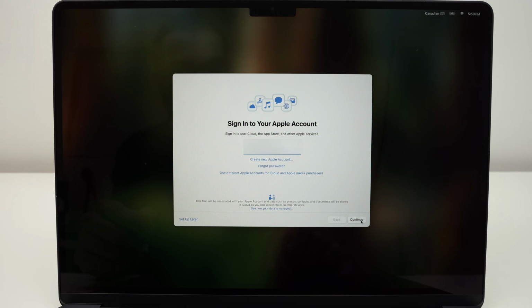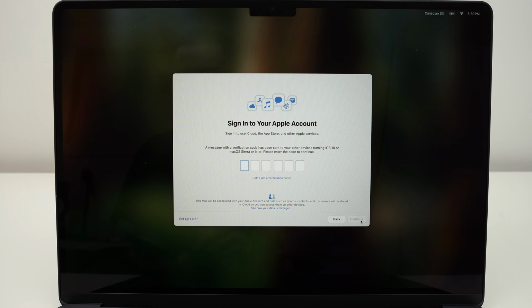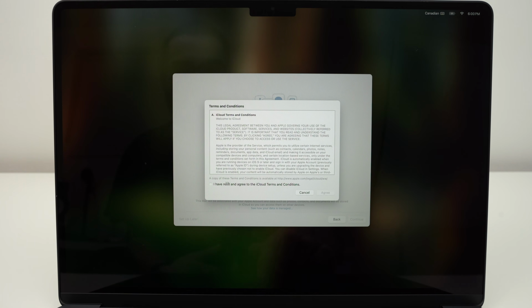Press continue. And now you need to take your other Apple device. If you have an iPhone, open it up, because on it you're gonna get a screen and you need to type allow. This is what I'm seeing right now. And a number will be displayed on your iPhone or on your older Mac or iPad. So check your other Apple devices, you will get a code, and now it's time to type it. Once you typed it, you don't need to press anything, it will take it, just wait. Press I have read and agreed and press agree.